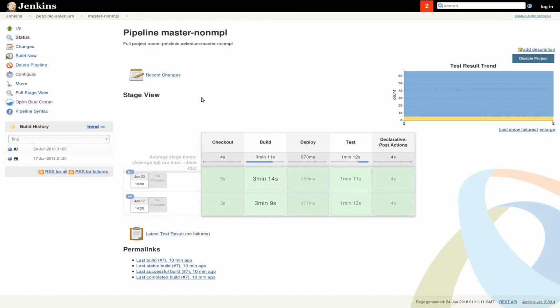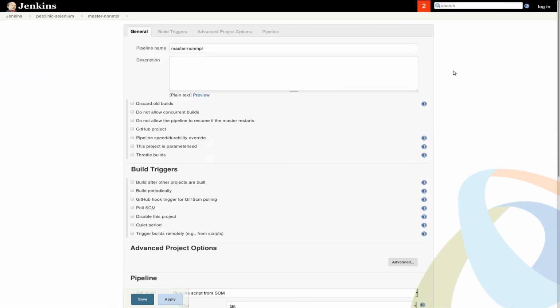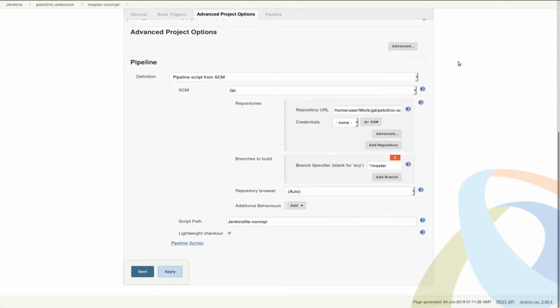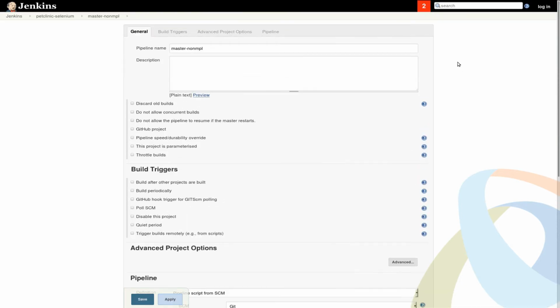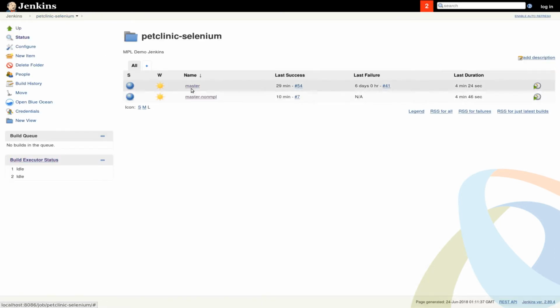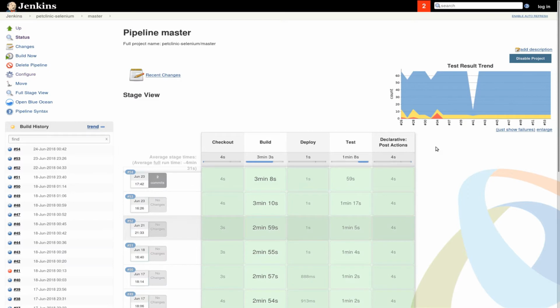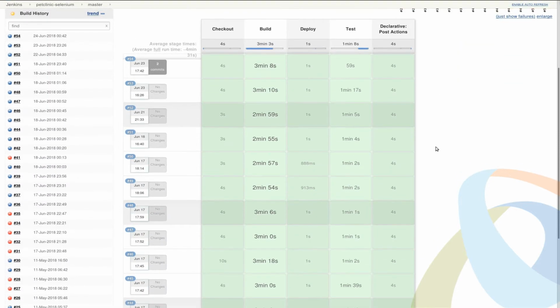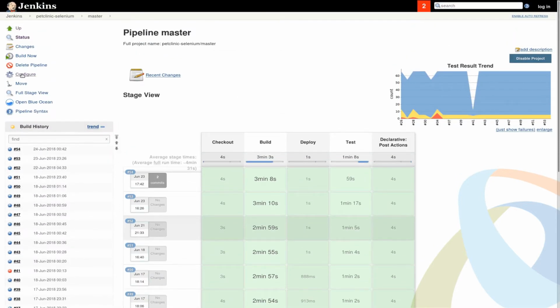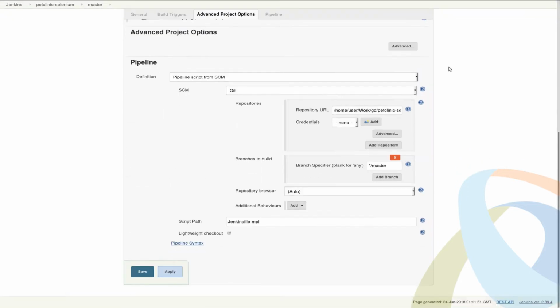And they are doing the same, building the Petclinic Maven project and after that running tests on a dynamically created Selenium cluster. This one is non-MPL implementation, and you can see that it's loading Jenkins file non-MPL from the project repository. On the other hand, we have the same results and dashboard, but it's using MPL to simplify the pipeline structure. In the configuration, this pipeline is using a different entry file, Jenkins file MPL.